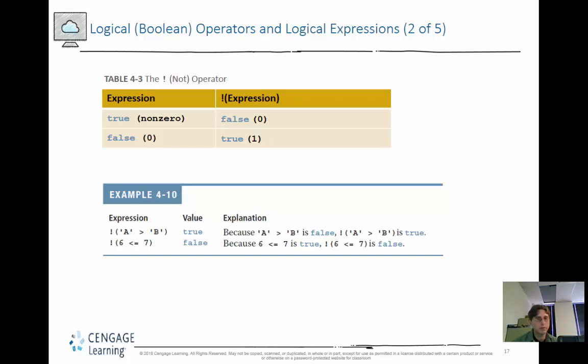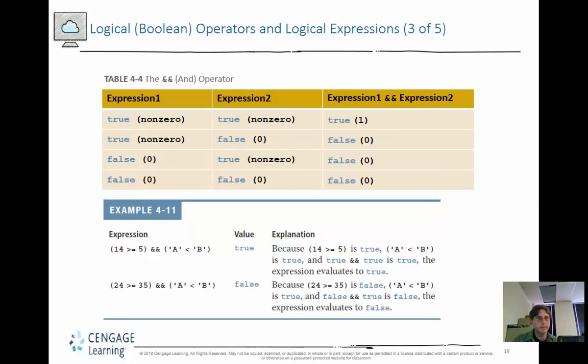So down at the bottom, you see a couple of examples. And so you always do what's inside of parentheses first, right? So there we have not A is greater than B. So A is greater than B is going to look at the ASCII numbers. So is 65 greater than 66? Well, that's false, right? It's not. But then we have not false. So not false is true, right? And on the second one, 6 is less than or equal to 7. Well, that's true. But not true is false. Good. So not is easy.